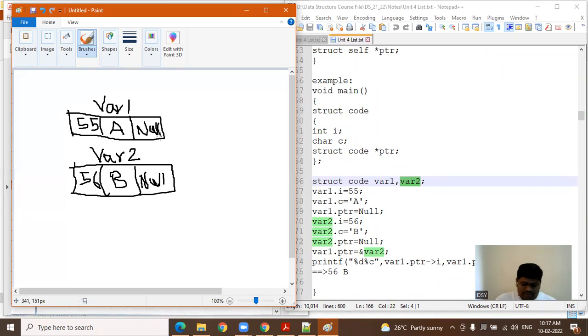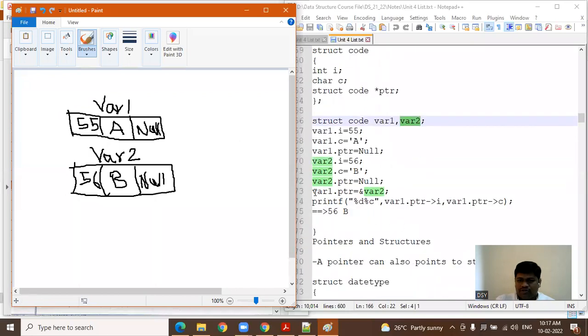So what is the purpose of pointer? Pointer is storing the address of another variable, right? So here now you can observe. Next statement: var1 dot ptr is equal to address of var2. Suppose the address of var1 is 1000 and address of var2 is 2000. Then what will be the value of var1 dot ptr?